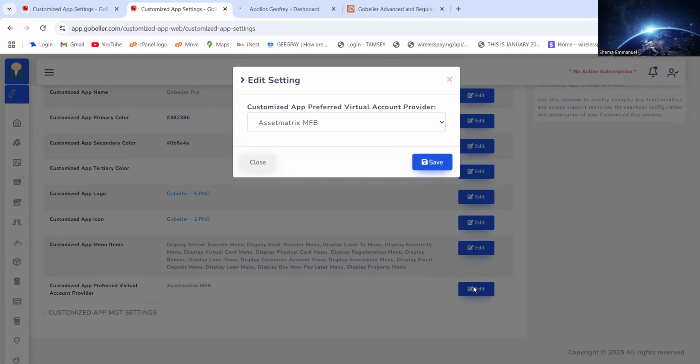So of course, what this simply means is whichever bank you decide to set as your default, that is the bank the app gets to open for each of your customers as they complete their KYC, a unique virtual account to be assigned to them on the selected bank which you have saved today.